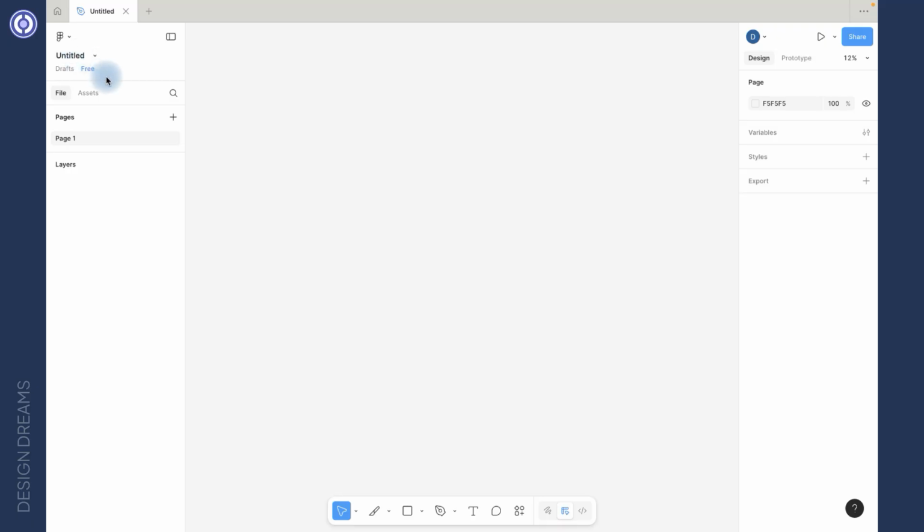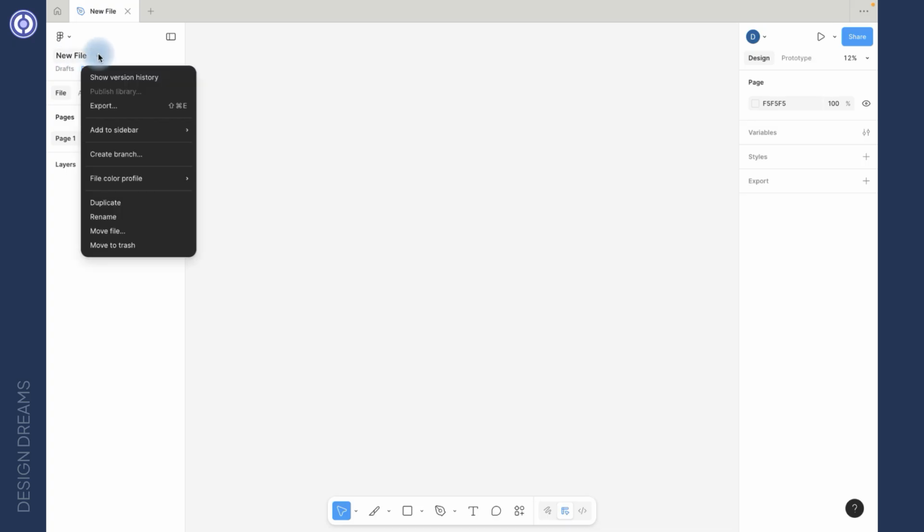After that you have the file name. Currently it is called Untitled. We can click it and change its name to new file, or you can name it anything that you want. And then next to the file name you have file options, which includes your version history, export and other file related options such as duplicate, rename, move, etc.